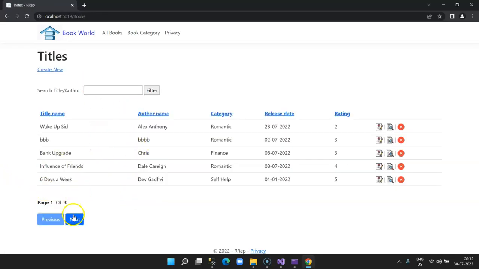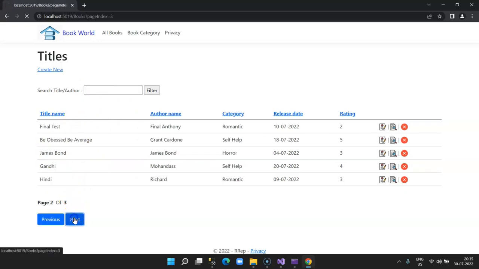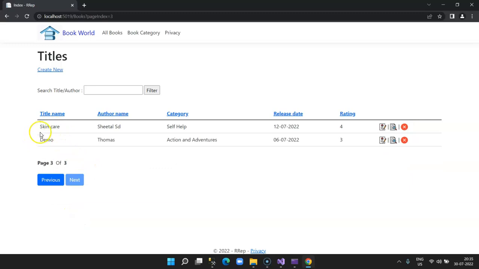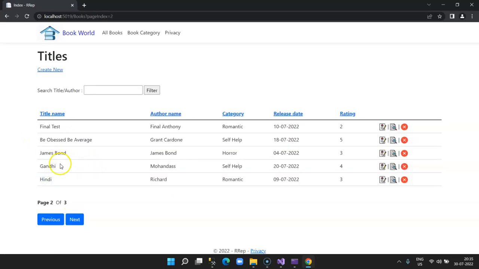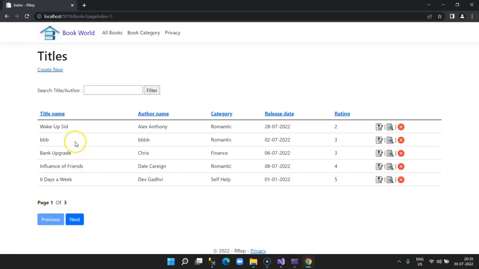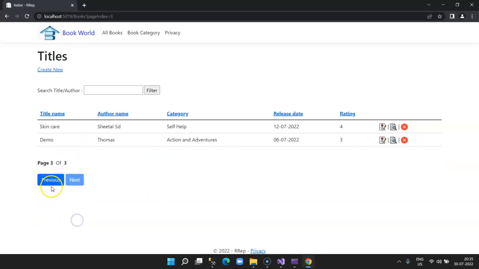So we have created that, and most importantly we are using paging. We can see this is a book that we just added in our database. So the bank upgrade got added. This is the paging which we are using.